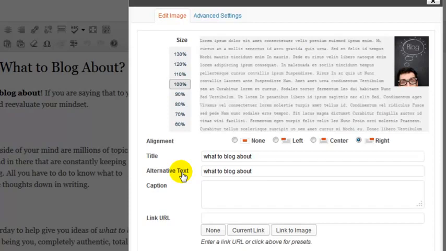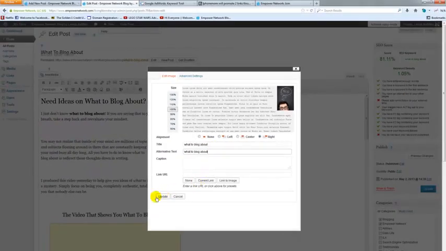Google recognizes alt tags inside of images. So you want to make sure that you put your keyword inside of the alt tag. I have mine here. I also include it in the title of the image. And then I click Update.